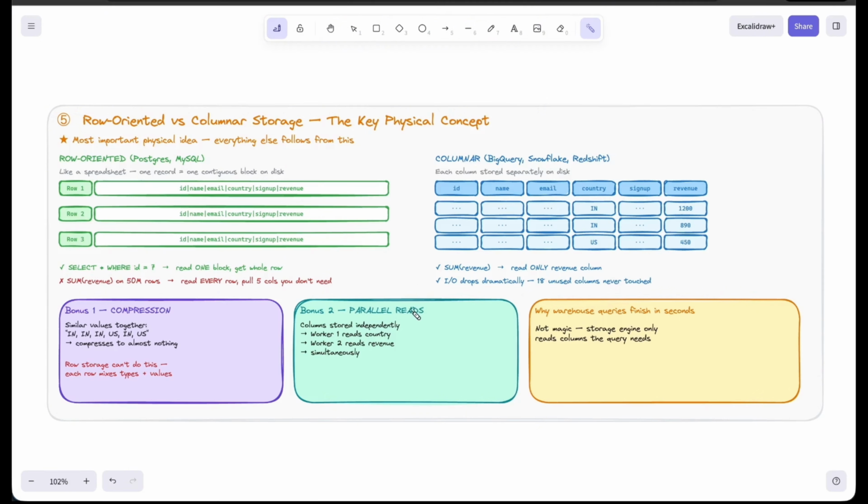The other advantage in columnar storage is parallel reads. Here in row storage we cannot do parallel reads because we need to scan all the columns. But when it comes to columnar, each column is independent of the other columns. So for example, if there are 2 to 3 workers, one worker can go through the ID, another worker can go through the country, and another can go through the revenue independently. This is one of the other advantages.